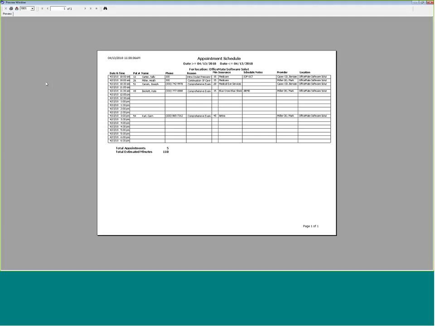So this is what the appointment schedule looks like when you have that little check mark to show all time slots. It's going to show you where your availability is, as well as where your appointments are. In case the doctor wants to take a long lunch with his wife or something, he'll be able to see right away in the morning if he can do that.